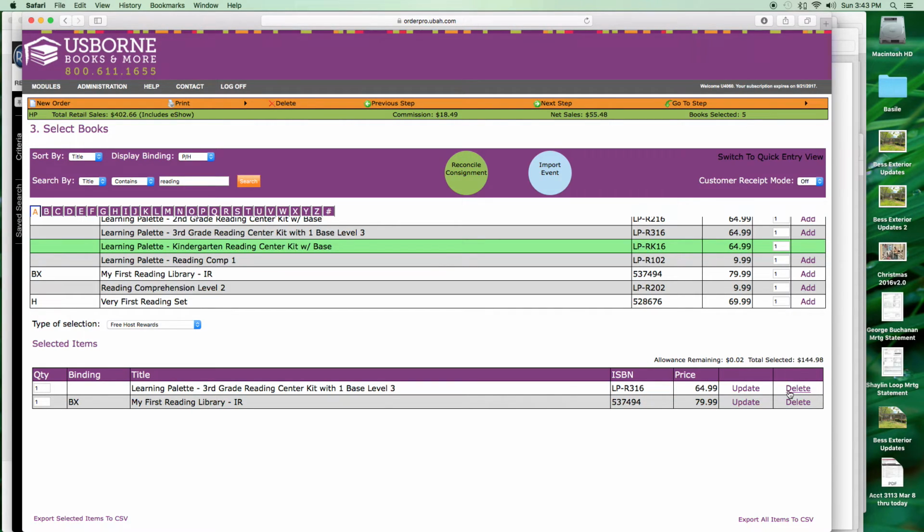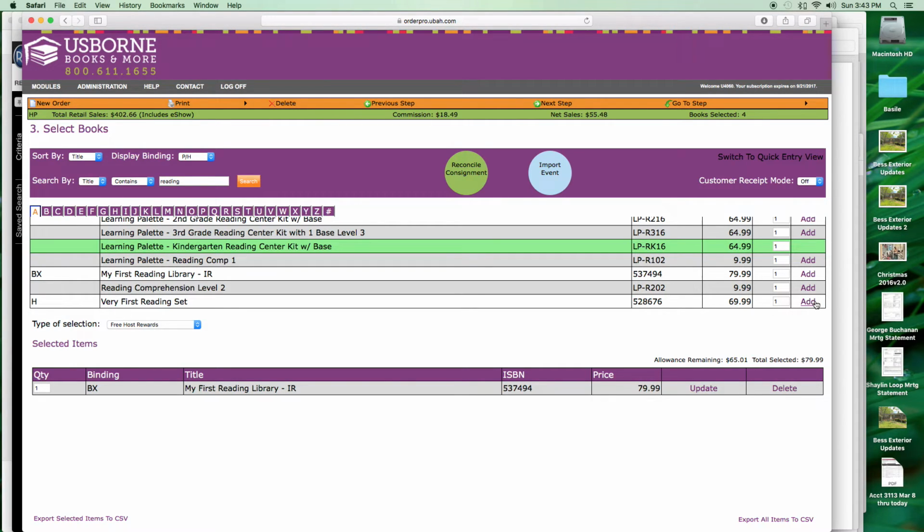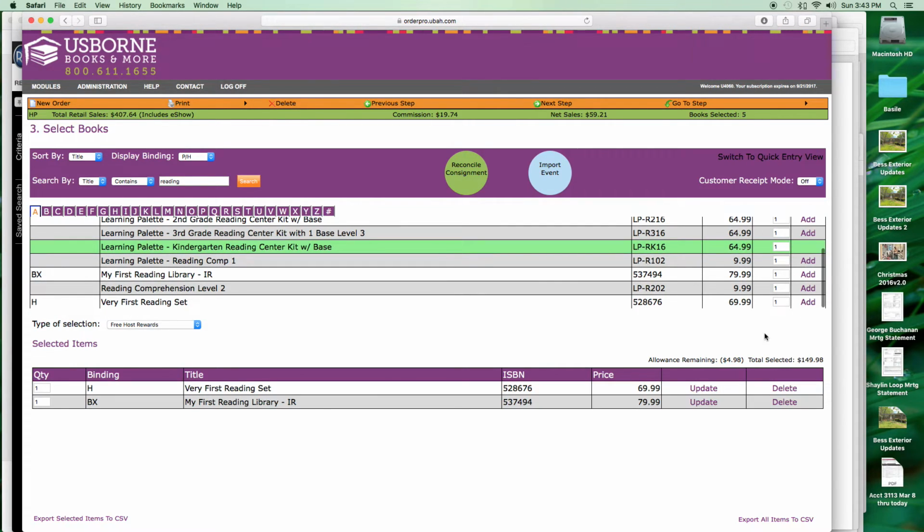Now, let's say you didn't want that after all, but your hostess wanted my very first reading set. Now, that's over the allotted amount she had left, and what you see is that it has parentheses here. That's for the overage in that category. So your hostess is going to owe $4.98 in full price, which is the difference between what she selected and the allowed amount. But you will see up here that it also updated, it added $4.98 to your party total.